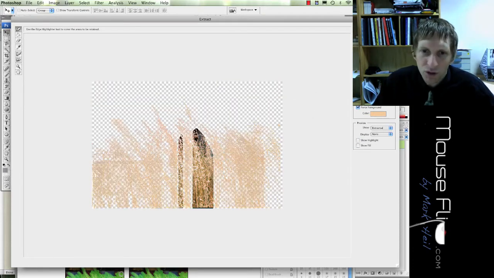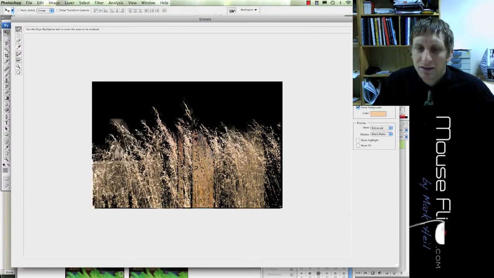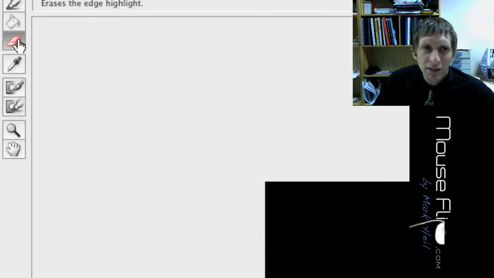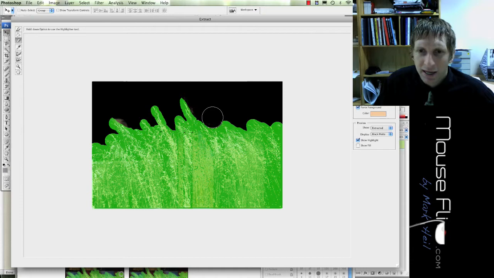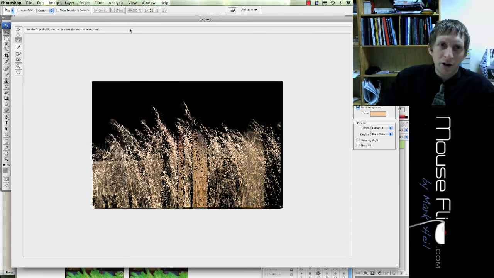Okay, then you can hit preview. And in preview, for display, choose black matte. So that's easier to see. So notice that I kind of need to brush this up a little bit. It took off some of this stuff that I didn't want. Okay, so I'm going to hit the eraser tool on the top left and erase some of this that I don't want, so it gets more exact. Okay, so that's a little bit better. So I'm going to hit okay.